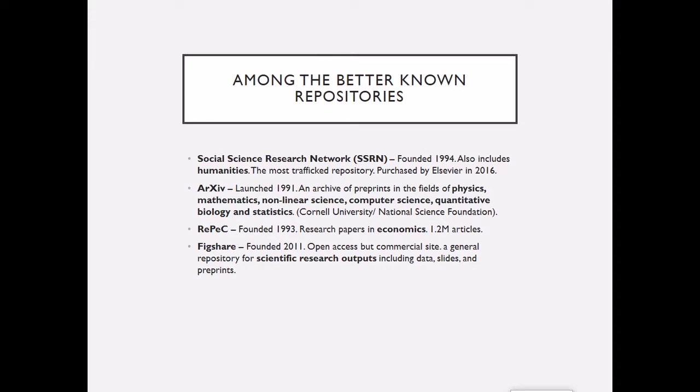Some of the better knowns, these have been mentioned, SSRN, arXiv, and you can see the various subject areas that they cover. RePEc is one of the older ones, and that's economics, and it's got 1.2 million articles. Figshare is a place for storing data collection.